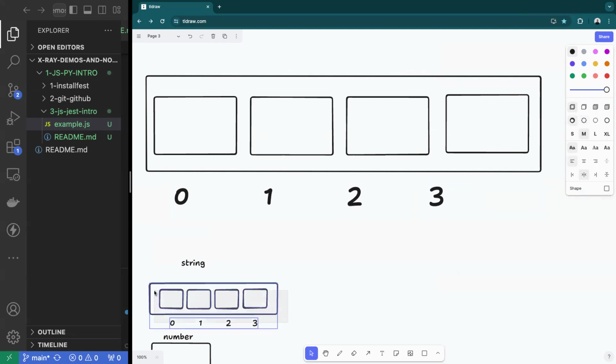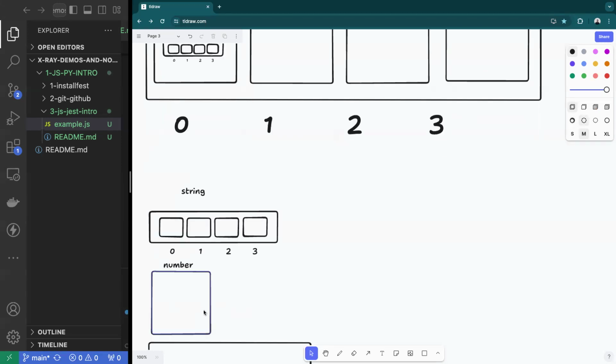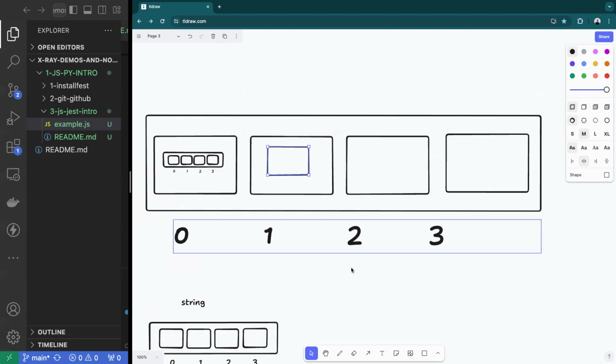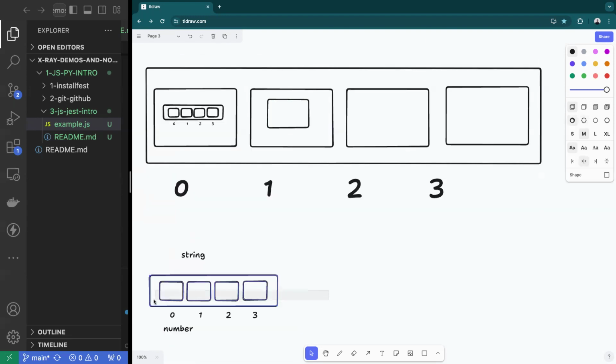So let's say I have a string inside of my first slot. Well, my string would fall within the first slot just as such. Whereas if I had a number inside of my second slot, it would fall just like this. And I could even have other arrays inside of an array. An array can hold any sort of data type inside of it, and it just occupies one specific slot for it.